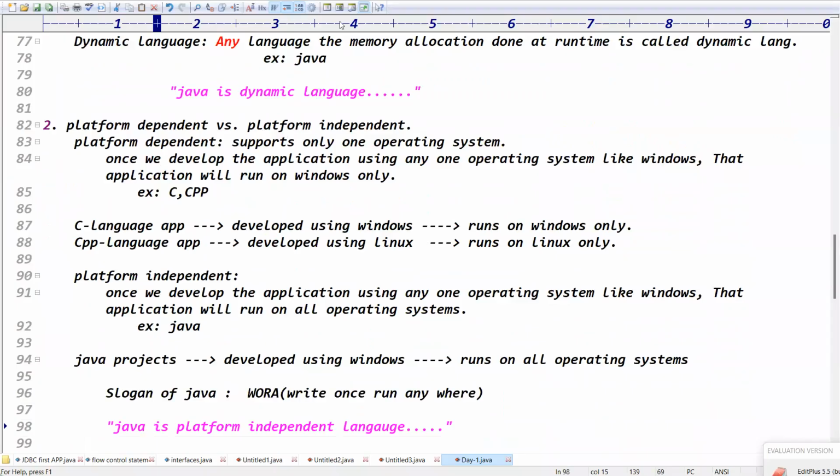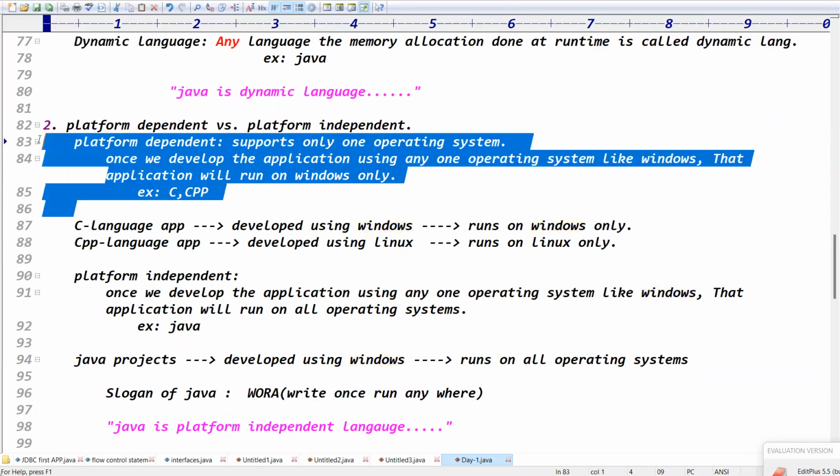The second point we discussed in the last class was platform dependent versus platform independent. Platform dependent means it supports only one operating system. Once we develop the application using the Windows operating system, that application will run only on Windows. That nature is called platform dependent.